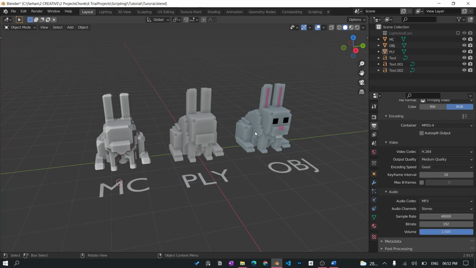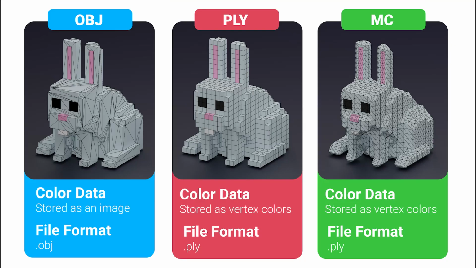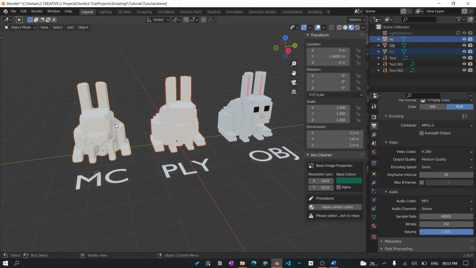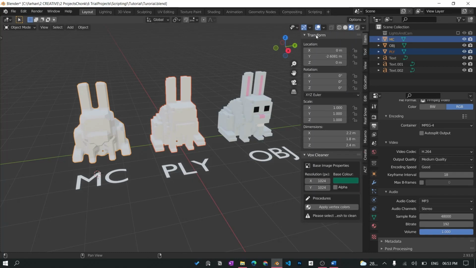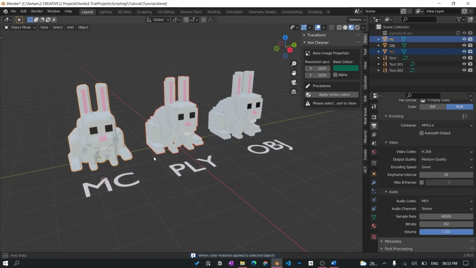We can start cleaning now, but there's a slight problem. When you enter Look Dev mode, you'll notice that MC and the PLY models don't have any textures. This is because PLY meshes have all the color data stored in individual vertices, something that Blender refers to as vertex colors. To get the materials on PLY meshes, simply select the models, press N to pop out the add-on bar. I'll collapse the transform panel here and press apply vertex colors. Boom, we have the materials done.